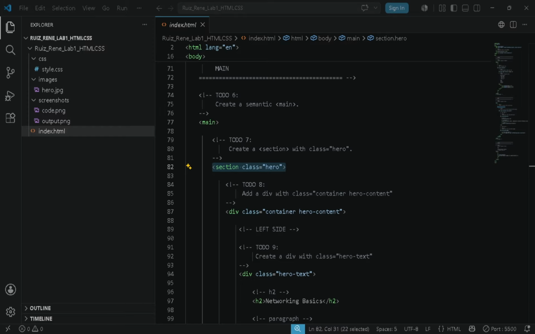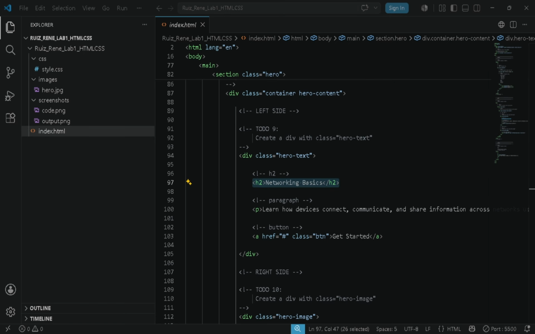Inside the main element, I created a section with a class hero. This represents the main content area based on the given wireframe. Inside the hero section, I use a container and the hero content area to organize the text and image into two sides. On the left side, I use an H2 element for the main heading, which is Networking Basics.